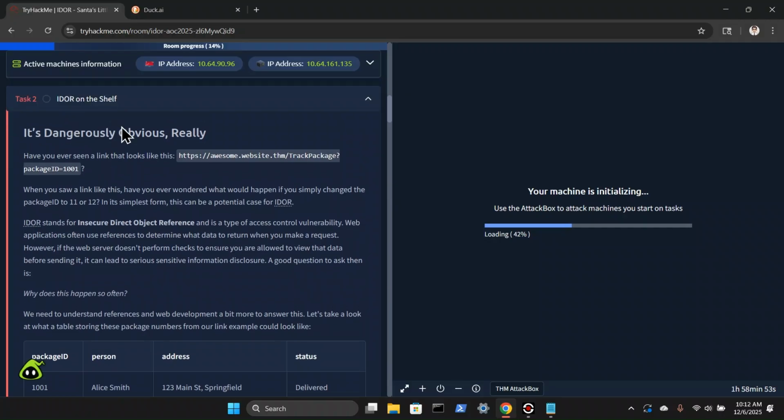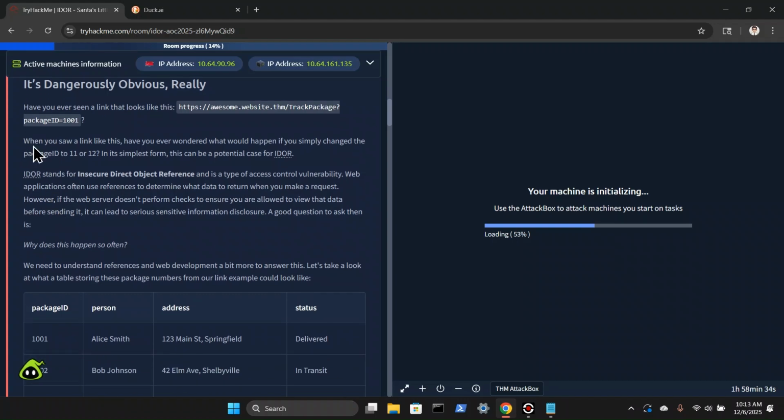And it looks like they're doing a little bit of a play on words here. So IDOR, and it's dangerously obvious, really. Have you ever seen a link that looks like HTTPS and then this here, awesome.website.thm/track?packageID=1001. When you saw a link like this, have you ever wondered what would happen if you simply changed the package ID to 11 or 12?